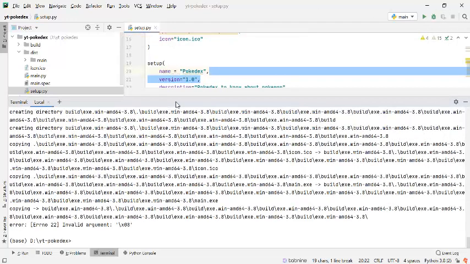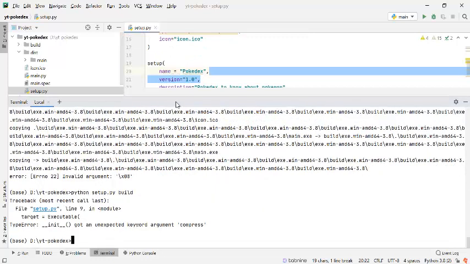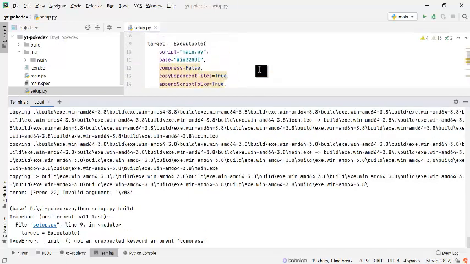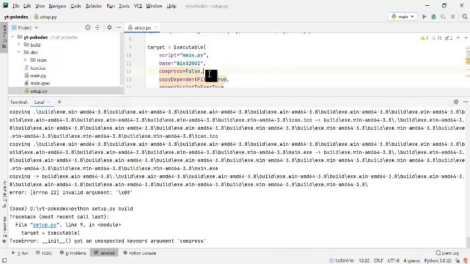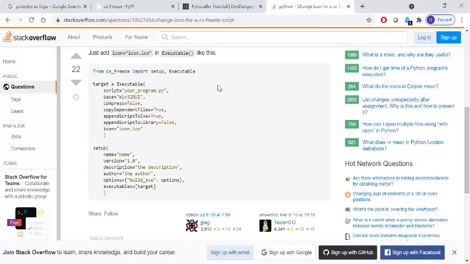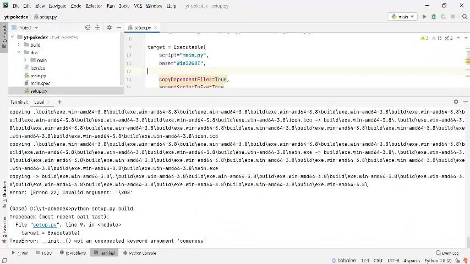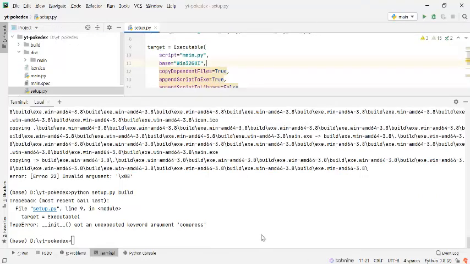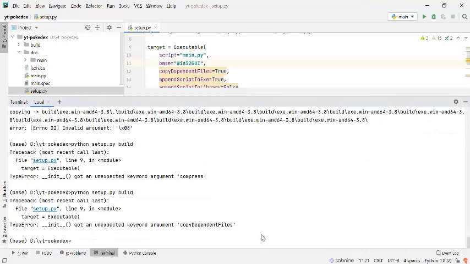python setup.py build. It's going to take time. I'm pausing the recording for now. Once again, compress. Okay, maybe that's not it because it's there over here. Again, copy. Okay, now what?